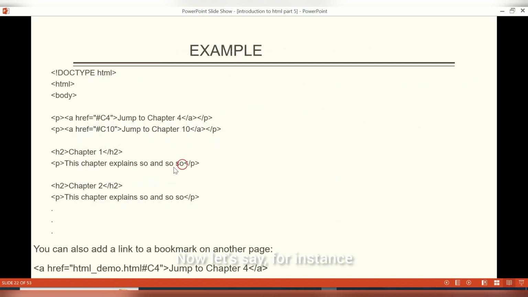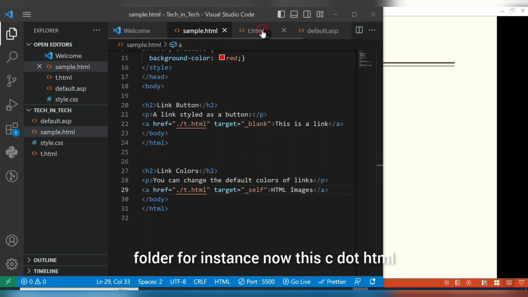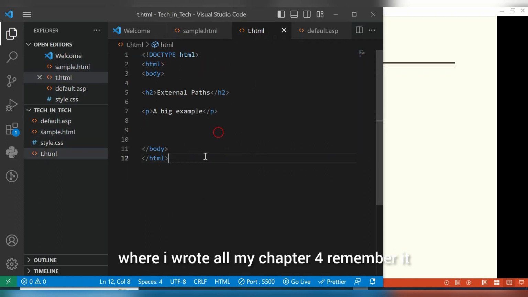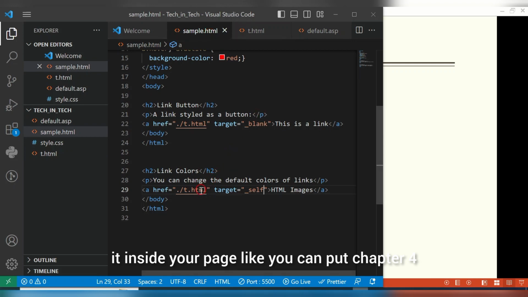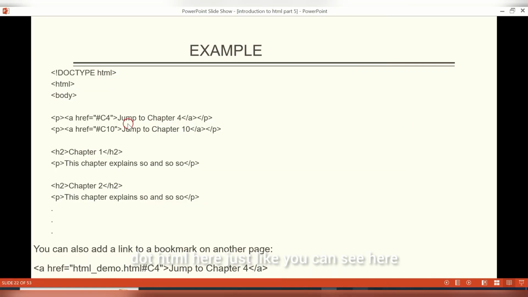Now let's take for instance this example, a href. This is where you are going to add the link, so the link of that page, or just the way I added it in my folder. For instance, if this c.html is where my chapter 4 is, where I wrote all my chapter 4, remember it already has something like chapter4.html. So you are going to include it inside your page. You can put chapter4.html here, just like you can see, or even C4.html, jump to C4. So you will now put that link, C4.html, inside the folder. So whenever the user clicks on that, jump to chapter 4, it will take them to that page that you've linked in your folder.